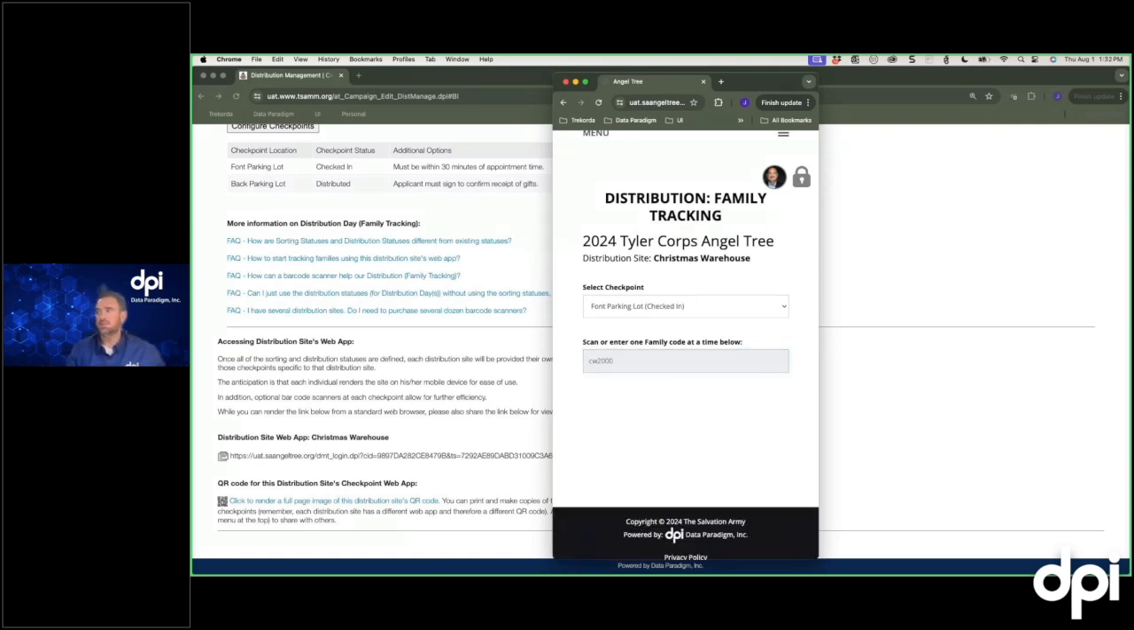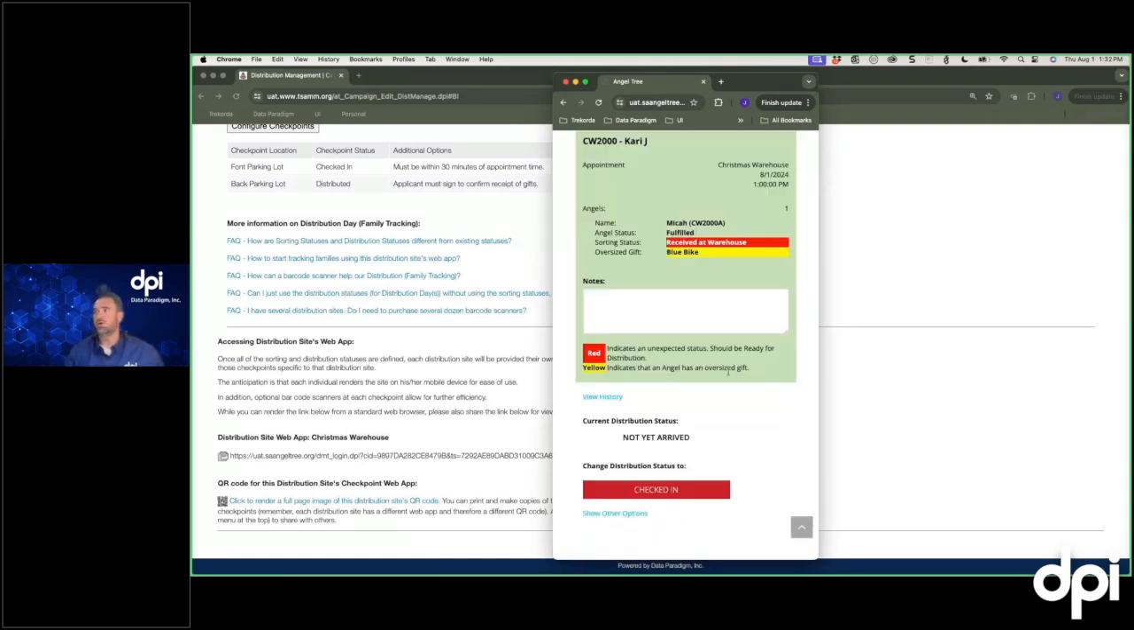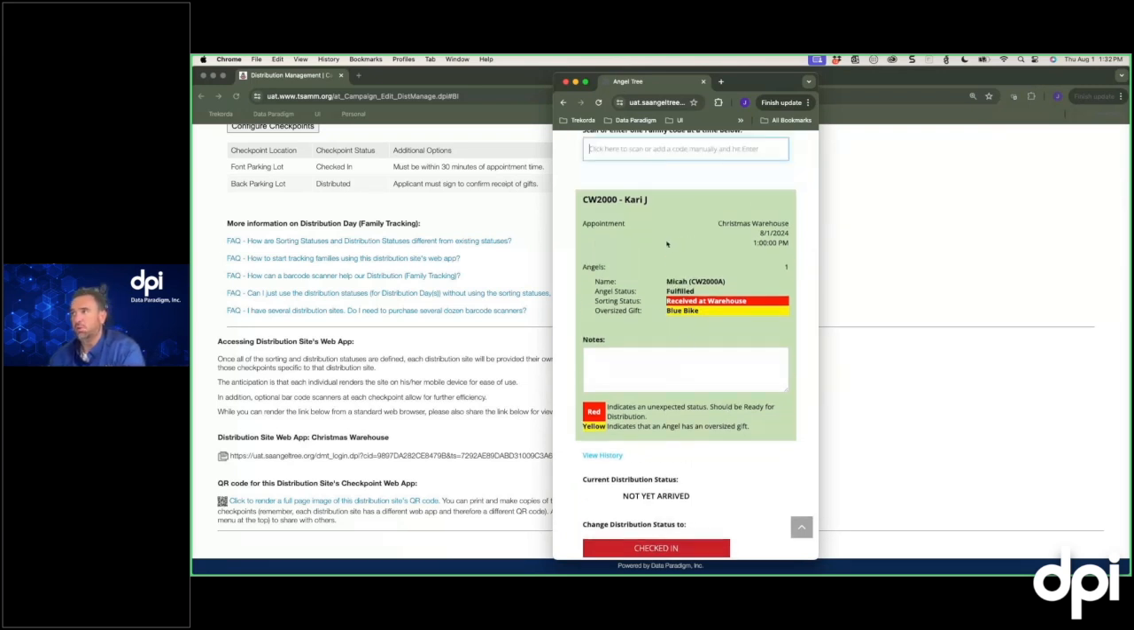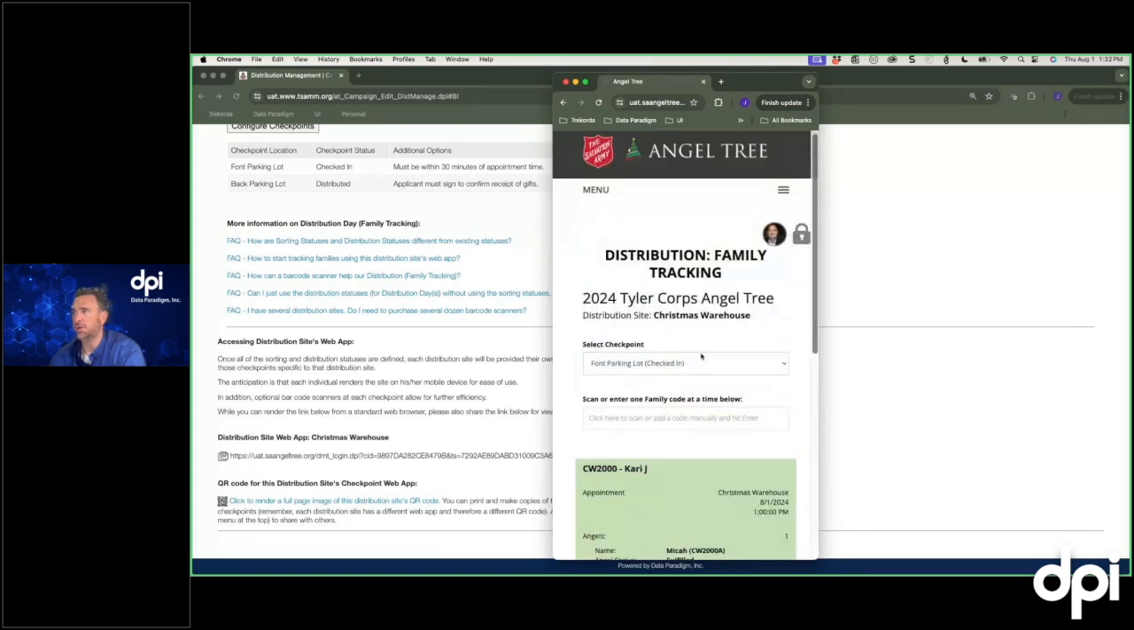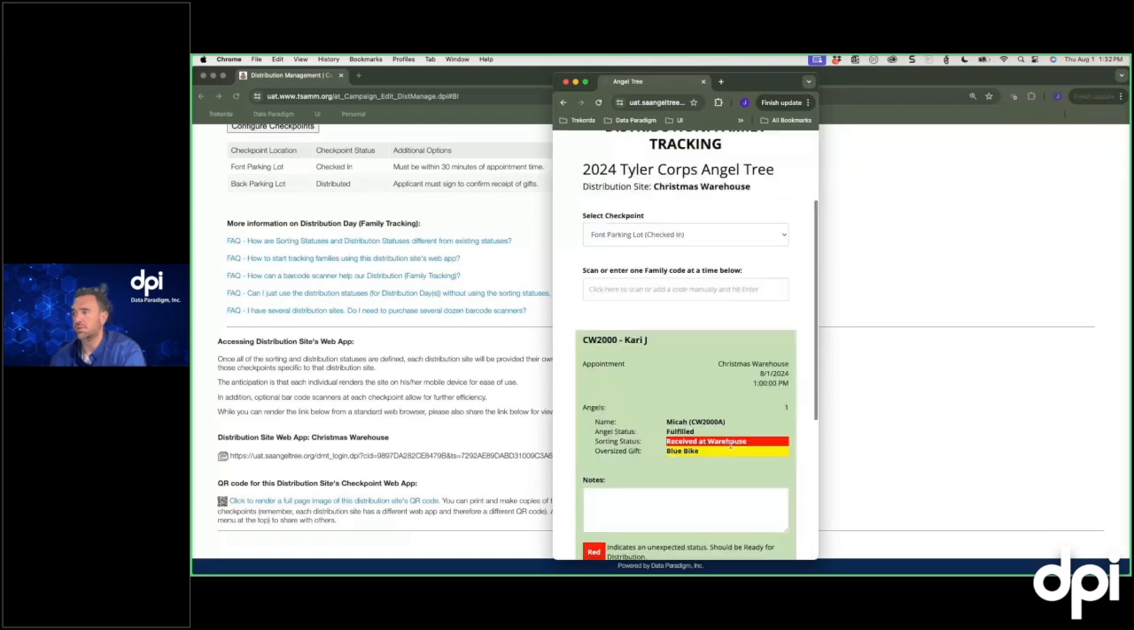So if I type in CW2000, okay, here we go. So I've got a couple good things here, right? It's green, which tells me that they're within their appointment window. I can see their sorting status. Now, anytime I see red, it's because I'm anticipating something different. So let me go ahead and show you what it looks like. I'm going to quickly jump over and check this angel in.